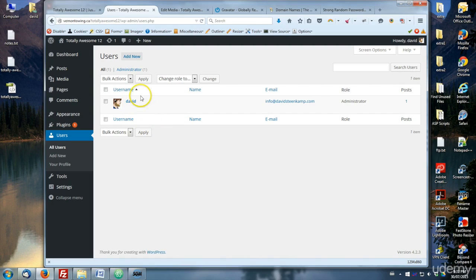So if you just hover over, you can click Edit. Alternatively, you can click, oh, wait, that's for deleting. May as well show you that too. So if you want to delete someone, just select the checkbox beside them, just press delete, and then apply. But I don't want to delete myself considering I'm the only one in here. So I'm going to press edit.